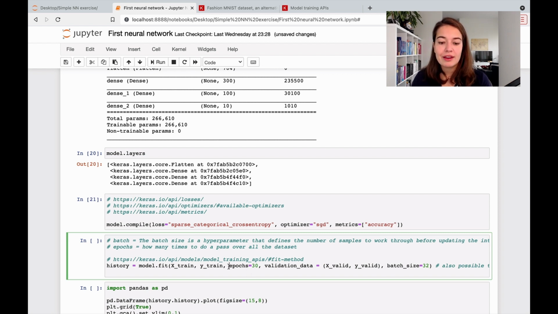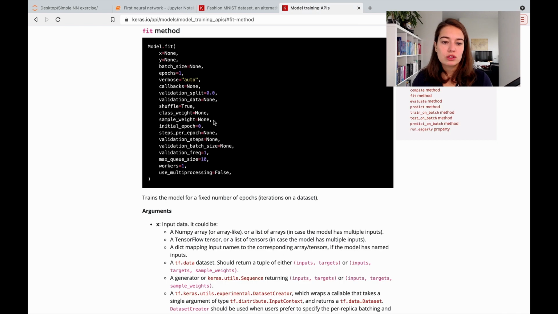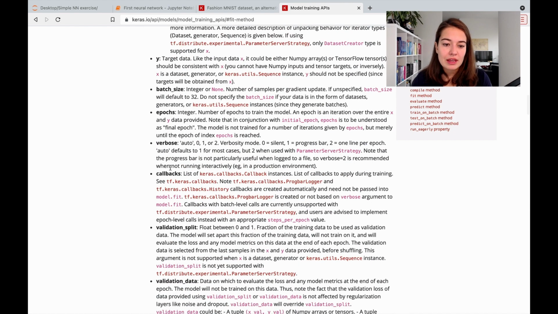But on top of that, I am setting the epochs, validation data, and batch size. And these are not the only things you can set, of course. You can set all of these things. So right now I'm giving X and Y, I'm giving batch size, I'm giving epochs, I'm also giving validation data. And these are all the other things that you can still set. We don't need to do them right now, but you can come here and read what they all mean.